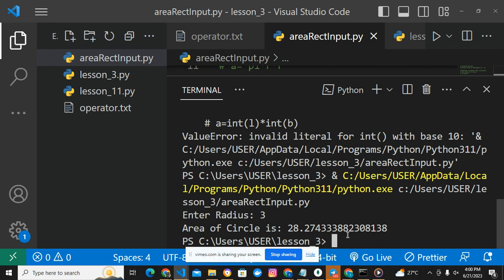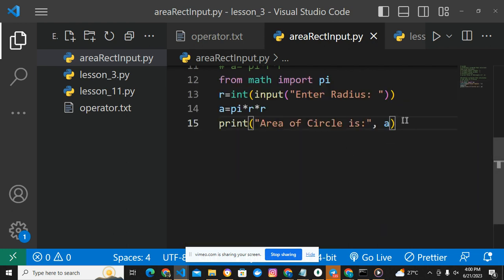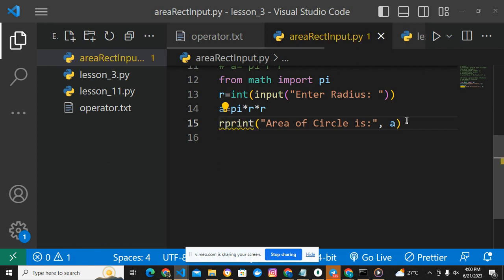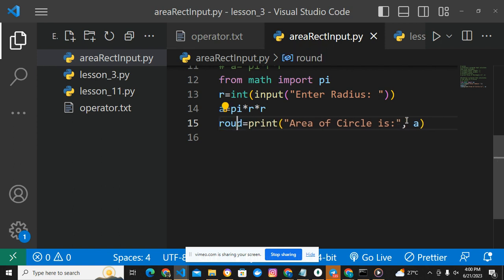Now this brought us to another method called the round method. Python allows us to round this number. How do we do it? Let's store it in a variable. Let's call the variable round, but I will not spell it correctly so as not to use a keyword. So let's say round. Now, how do we round it?